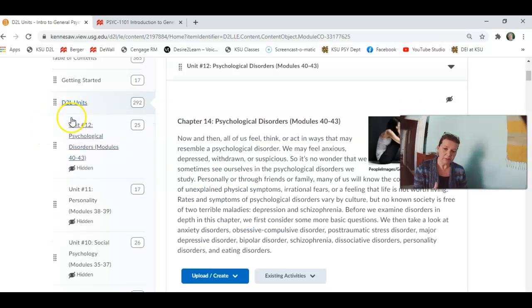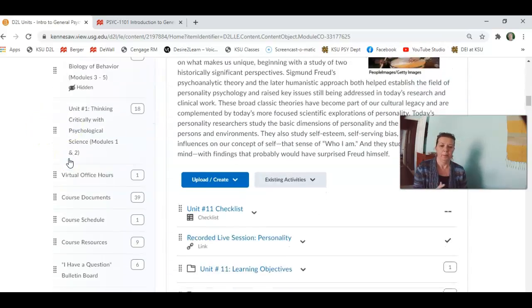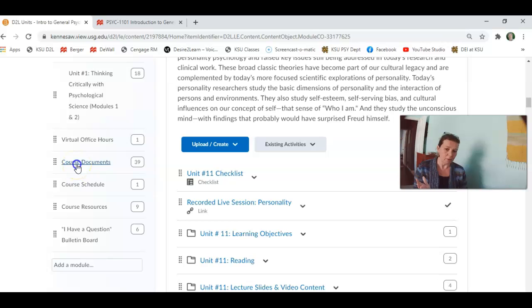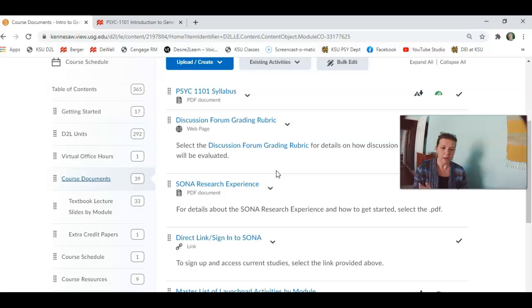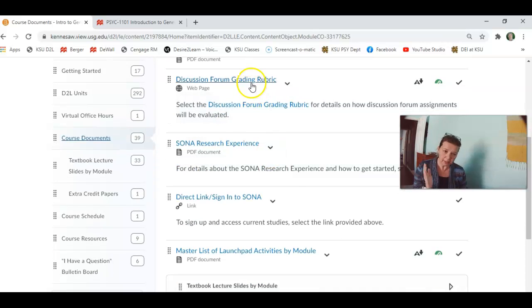So again, use this D2L units. Another place you're going to be using a lot is course documents. Check this out if you haven't already. There's a lot of good, helpful tools in here. For example, the grading rubric. That'll link you right to the grading rubric so you can read it.